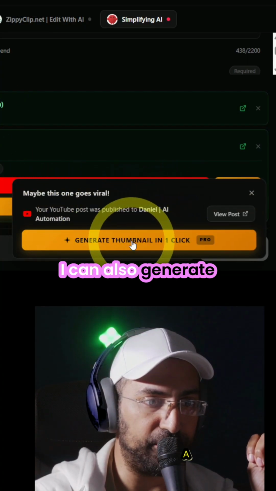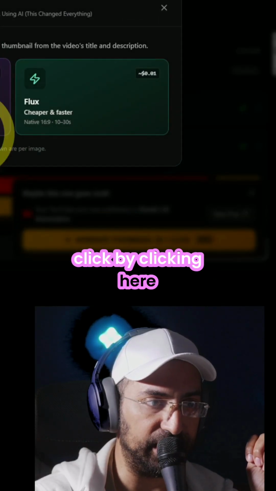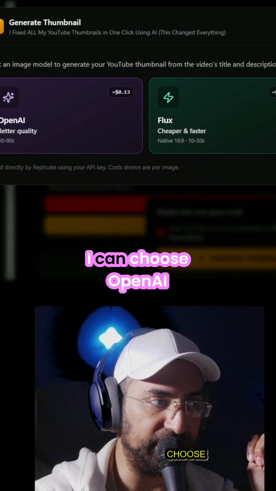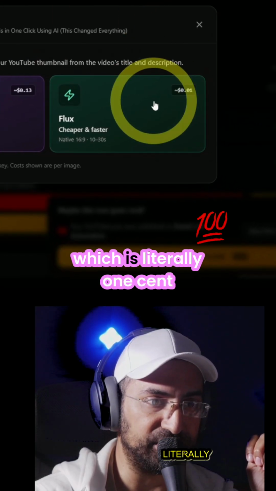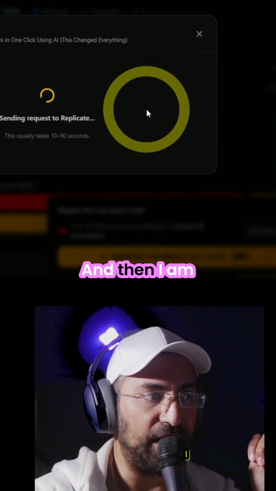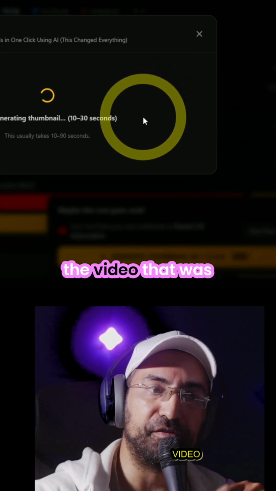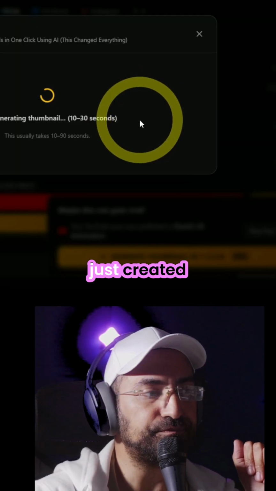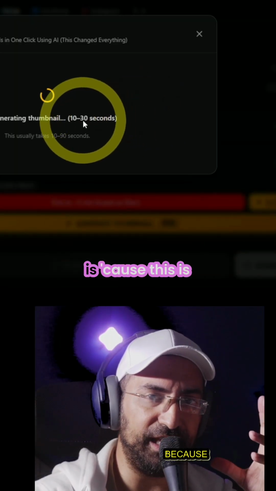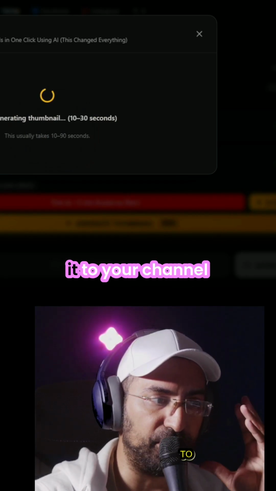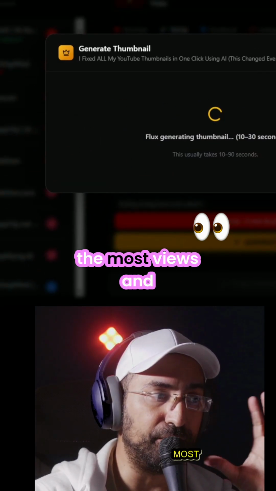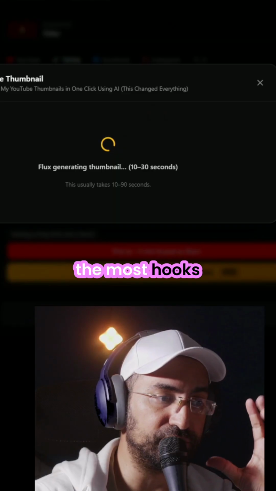I can also generate a thumbnail in one click by clicking here. I can choose different quality. I can choose OpenAI, which is about 13 cents, or I can choose Flux, which is literally 1 cent. And then I am creating a thumbnail for the video that was just created. And the reason why this is so key is because this is the perfect time to create the thumbnail, when you just uploaded it to your channel, so that you get the most views and the most hooks.